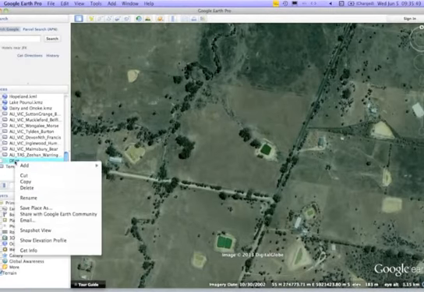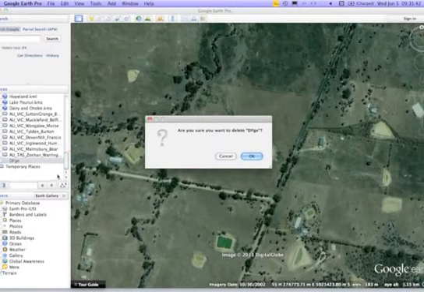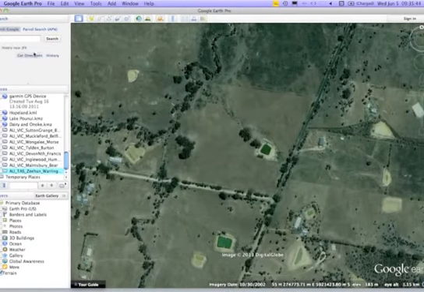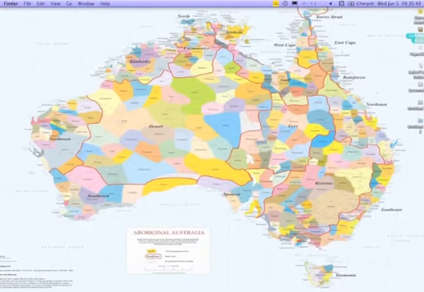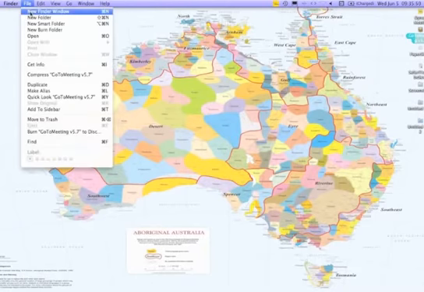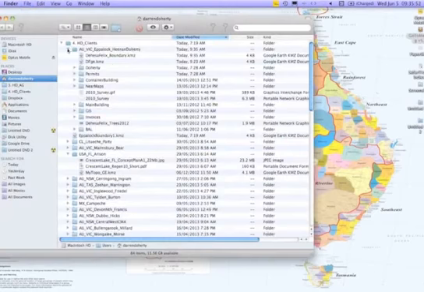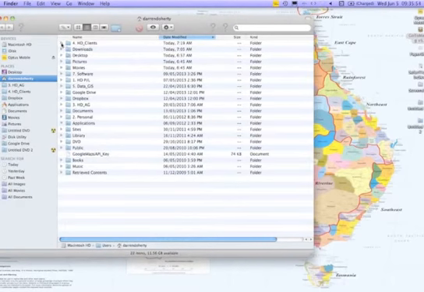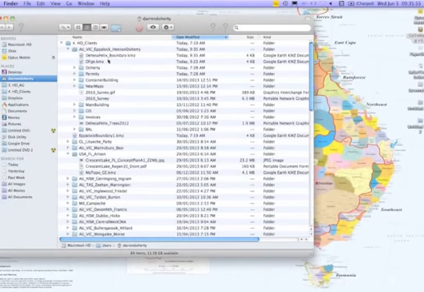And I'll delete that one. Right. Now what we're going to do is I'm going to close Google Earth, and go to the File Manager, and then go to my Clients folder, which is where I had that there. Now there's that KMZ file.